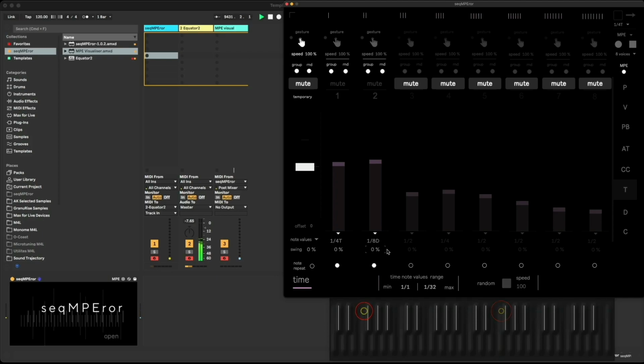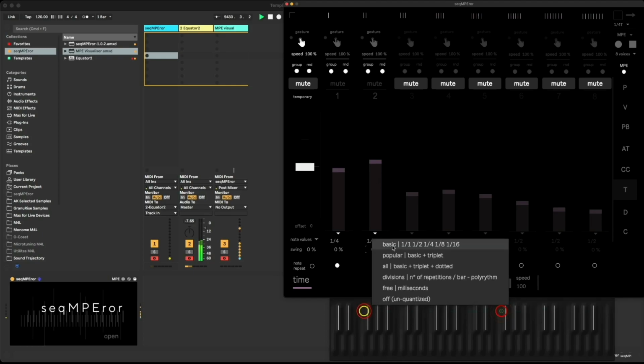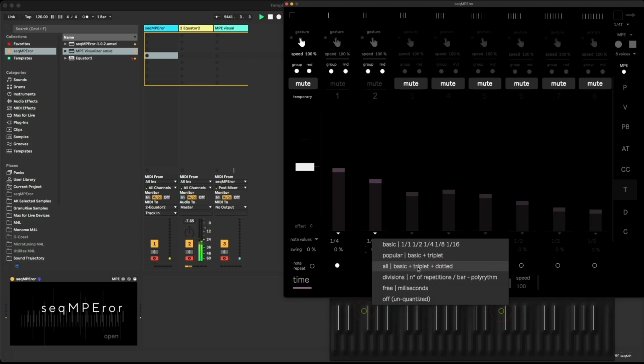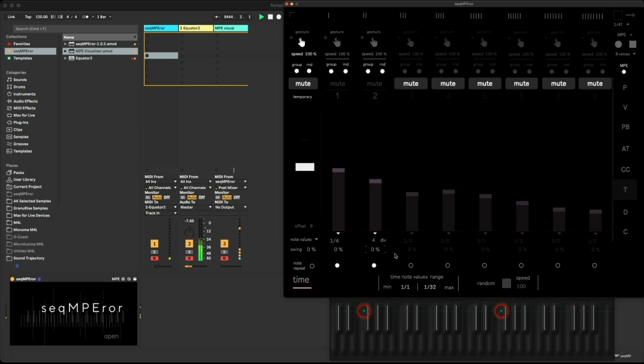But we can additionally, if we now return to the quarter note here, also have divisions or repetitions in a bar. This is used obviously for polyrhythm. The cool thing is that now if we move this one also to quarter notes, when you switch to divisions, it will automatically apply this. So we will have 4 divisions in a bar. So basically now it's playing the same. It's like having quarter notes.